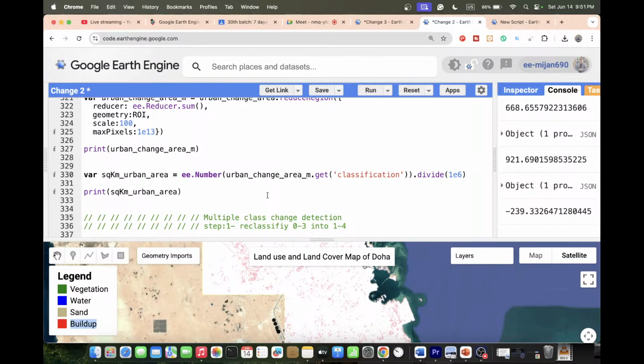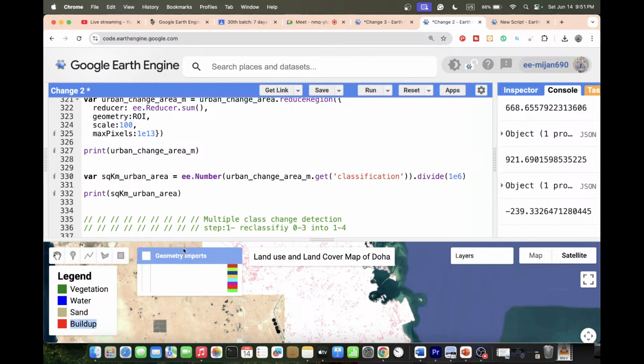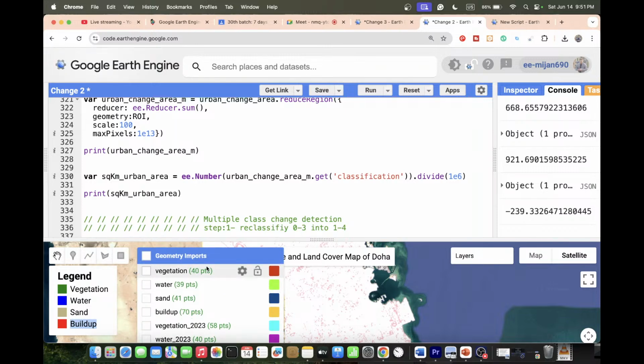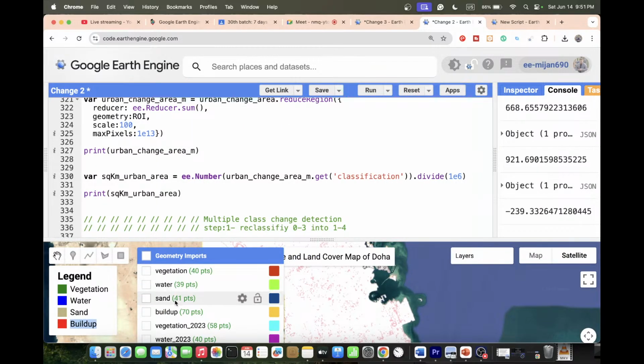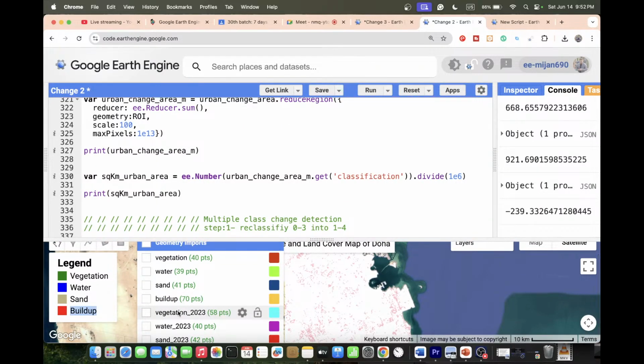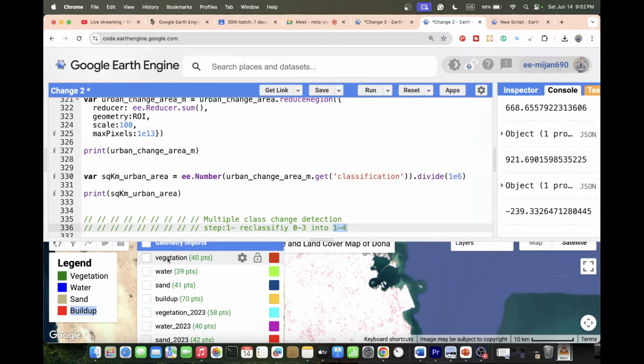So when we apply the multiple class change detection, first of all, we need to apply the reclassify. Basically we set the value vegetation 0, then water 1, then sand 2, and build up 3. So the first step for reclassify is to change the values 0 to 3 into 1 to 4. So now vegetation will be 1, then 2, then 3, and 4. This is the first step when you make the multiple class change detection.